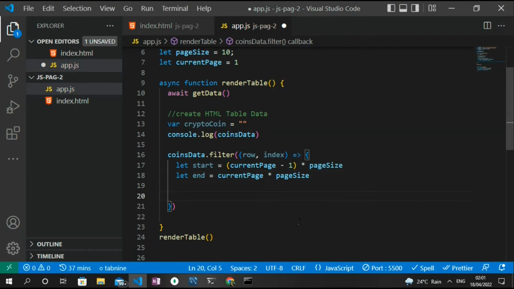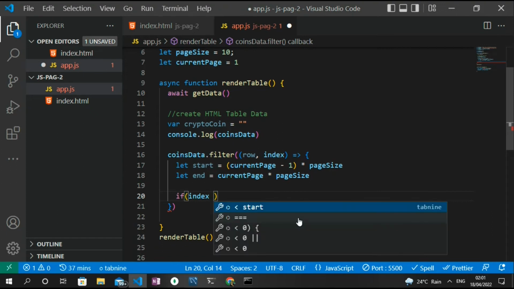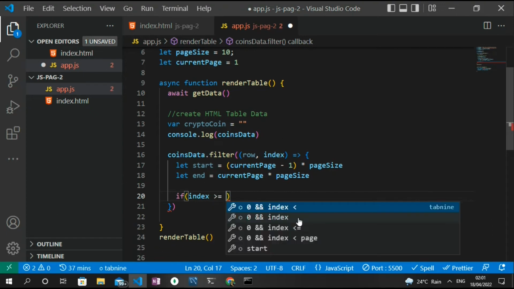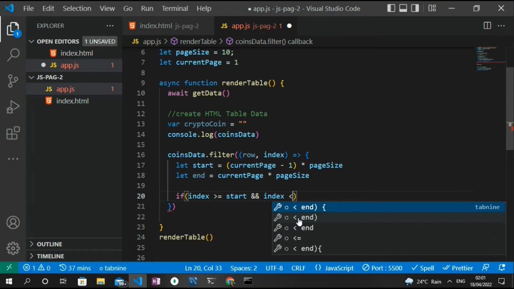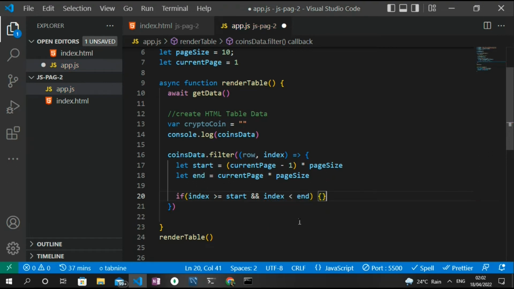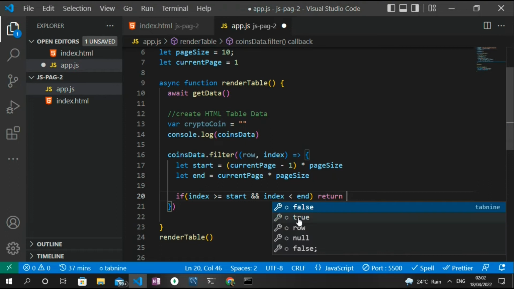So what we now want to do next is to create a condition before we loop through this data and then append it into the table data which will show on our browser, that is appending into the HTML tag inside of our JavaScript. So for us to loop through it, we need to create a condition that if the index of the data we're getting from the CoinRanking API is greater than or equals to the start of the page, and also if the index is less than the end of the page, then we can return true.